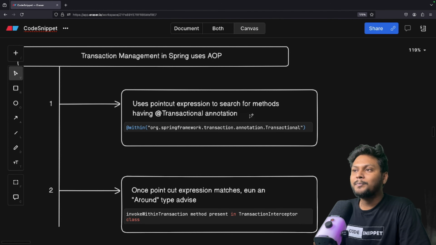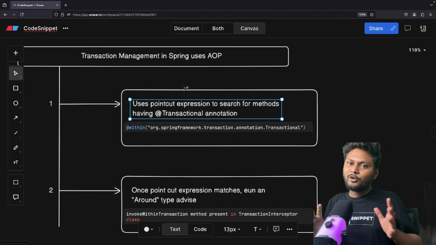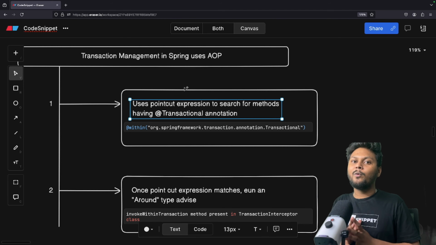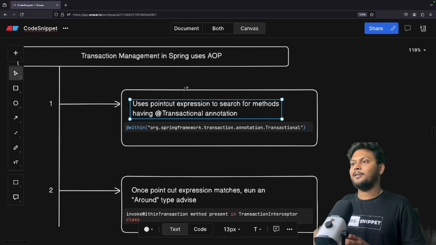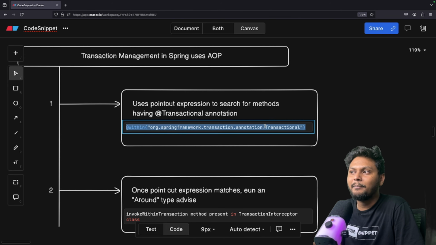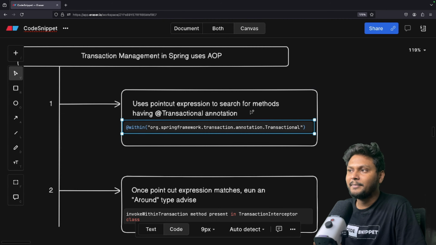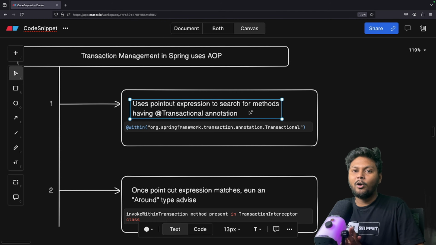So basically how Spring works is, it uses a point cut expression to search methods having transactional annotation, right? We have also seen how AOP works internally, right? So at the runtime only it will create all the proxies which are needed in order to execute these methods, right? Now this is how your point cut expression may look like, right? Within the methods or classes which are annotated with @transactional annotation will be intercepted and the advice will be called, right?